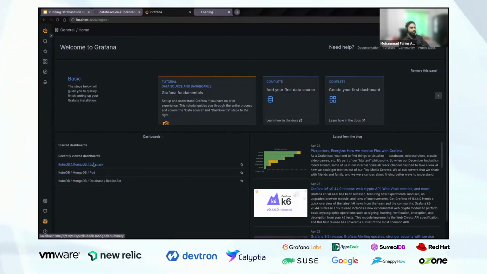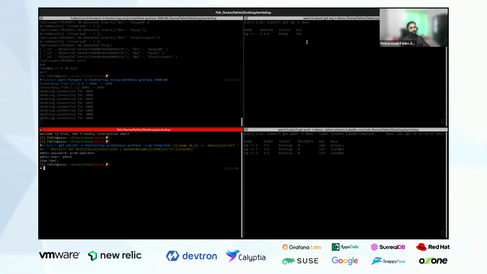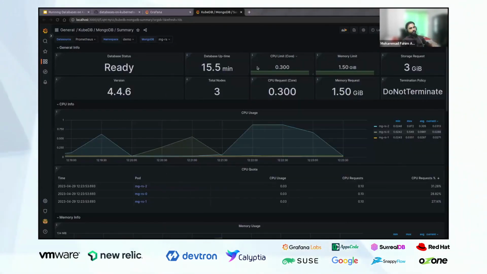First, let's check the MongoDB summary dashboard. If you check the summary dashboard, you will see that it's showing the status ready. And the database uptime is 15 minutes. If we check from here, we can also see that our database age is 15 minutes. So it's perfectly showing all the data.